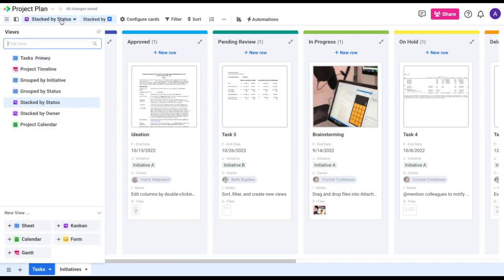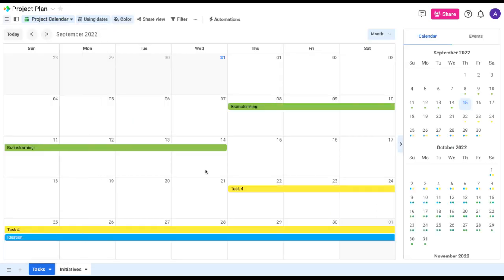Lastly is the calendar view. Here it is more easily available to see tasks across a calendar setup.